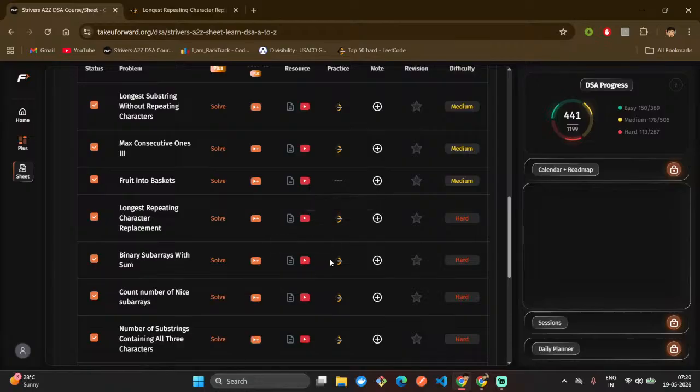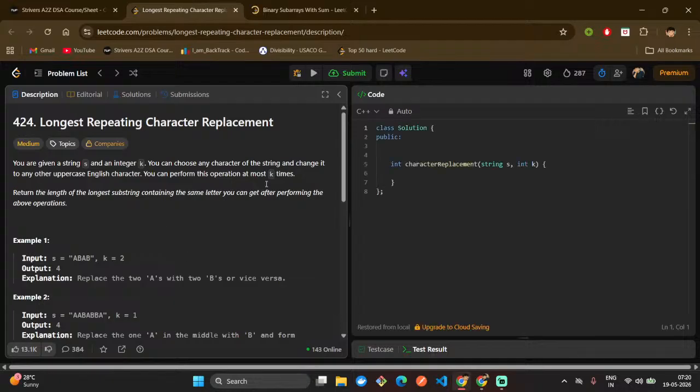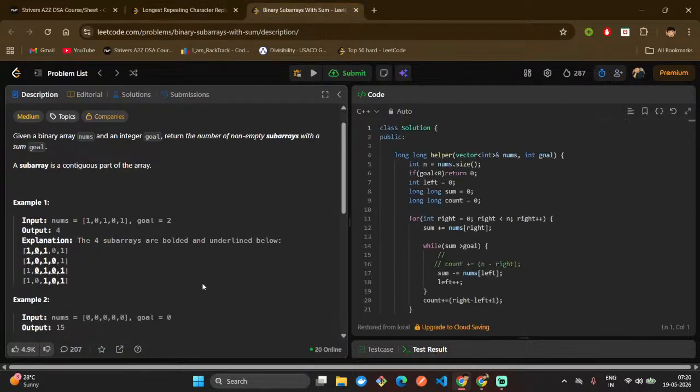And also I made this. I solved this yesterday, right? I'm not able to solve this. I am going to solve it today. And this I solved yesterday.